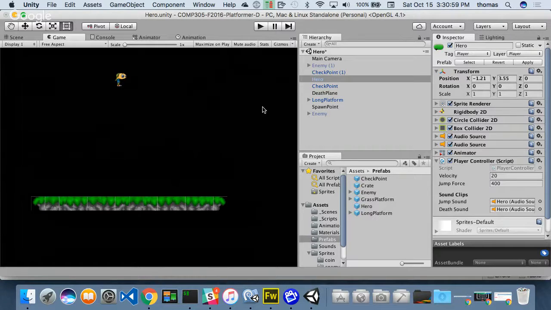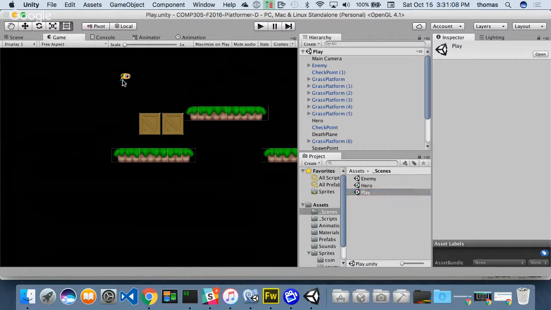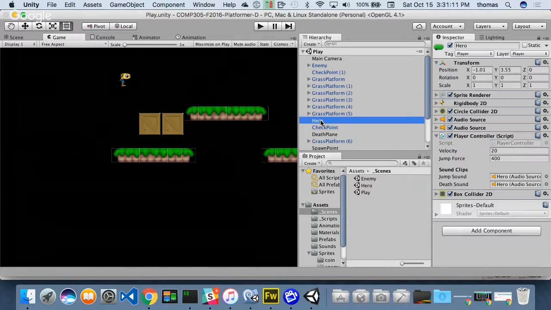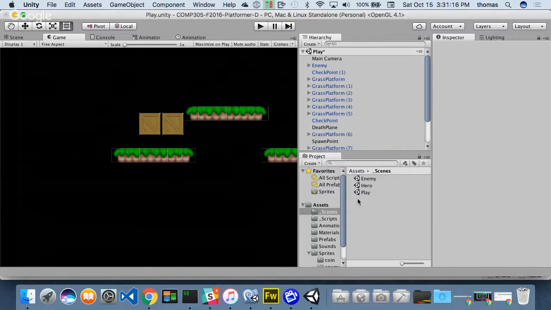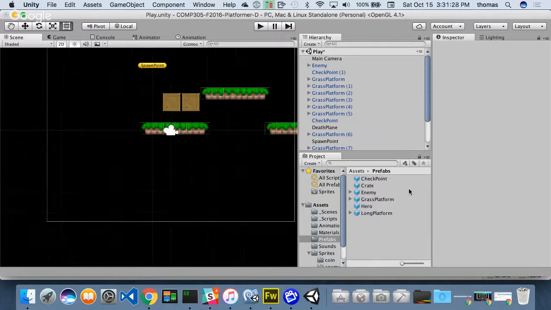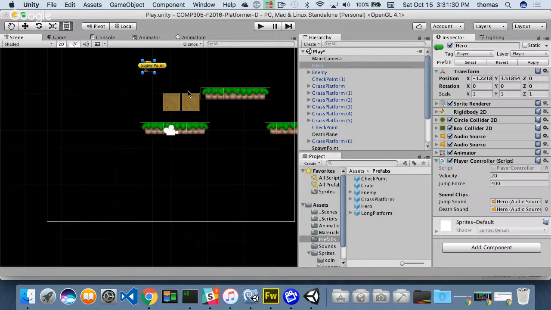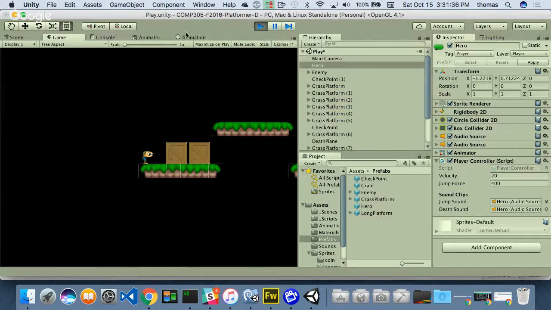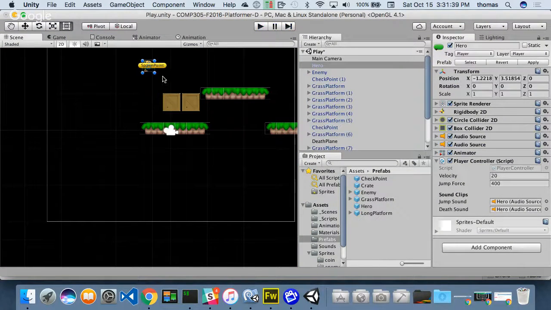Let's put him back in the scene. So I'm going to save my scene, and I'm going to go back into my scenes folder and double-click on play. And let's remove this hero because this is not a prefab. This hero here is just a regular object in the hierarchy. Delete this. And we'll bring in our hero object from our prefabs folder, which we're going to put into our scene around the spawn point. We play the scene now. That was a little bit close. Let's just move that over just a touch.